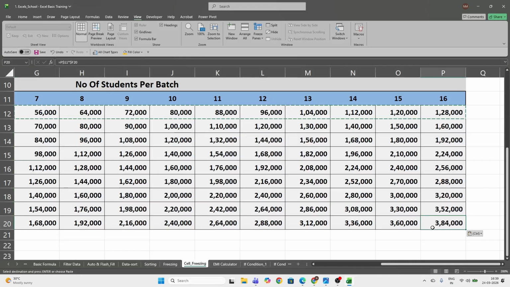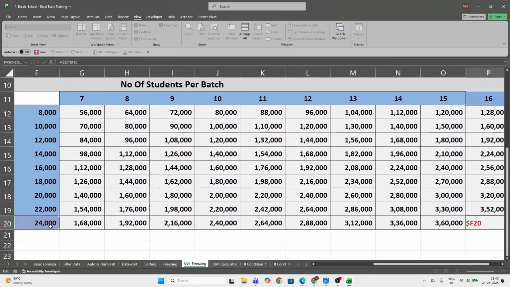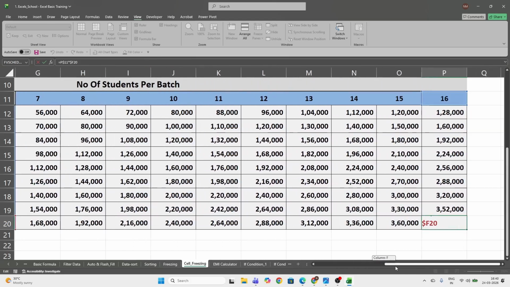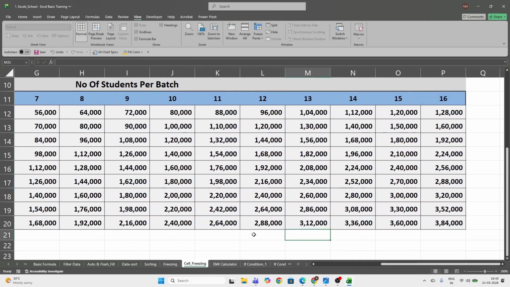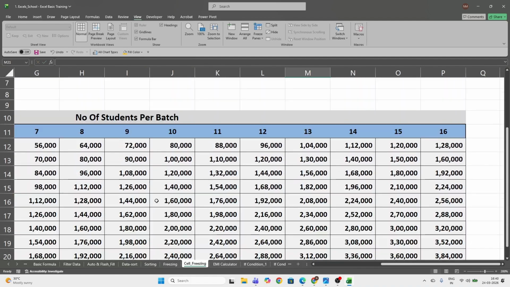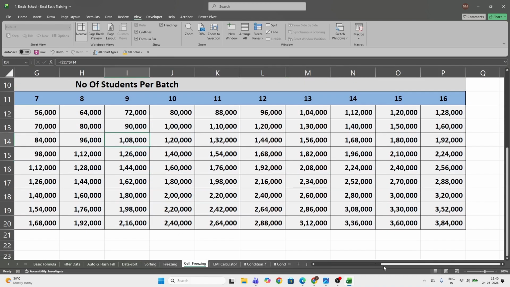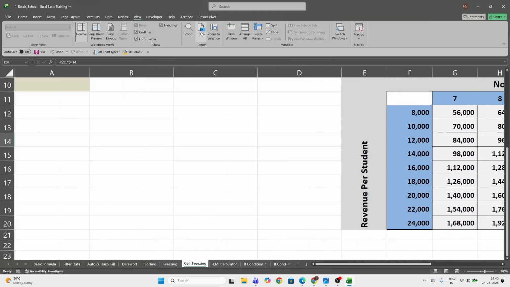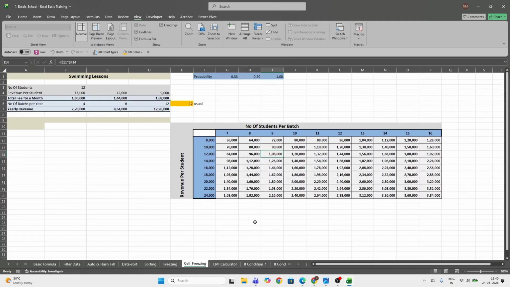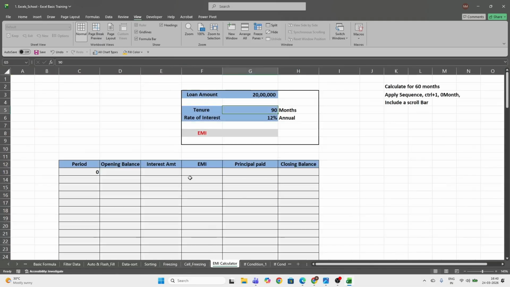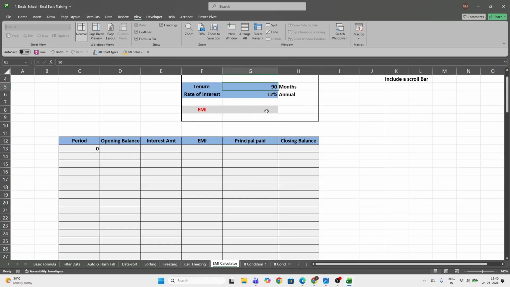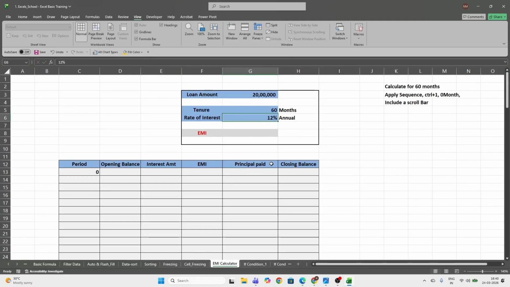All right. If I look at the last one, right? So the P11 and here 24,000. Is it correct? Right. That's exactly what we wanted. So you understood cell referencing and freezing, right? Okay. So let's do one more and we will wind up for today.